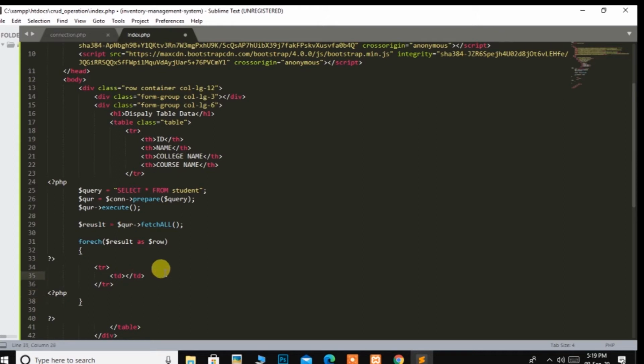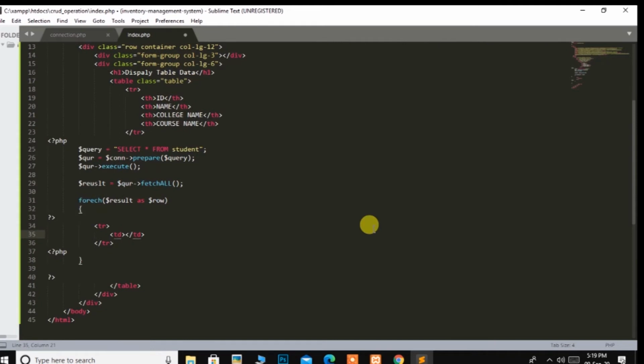Actually, I have done this query and this foreach loop under this PHP tag, and this closing curly bracket under this PHP tag, and these are not under the PHP tag. These are just simple HTML text.